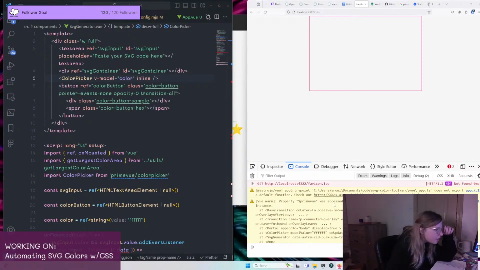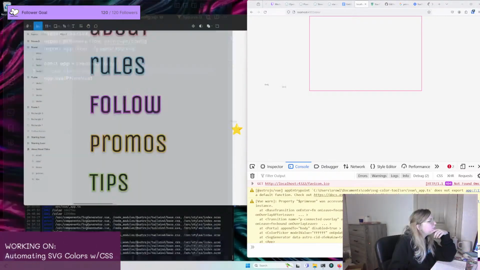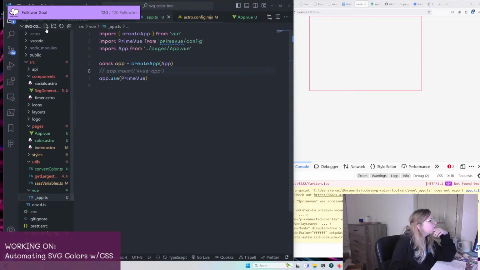All right, let's see. Prime view was accessed during render, but is not defined on instance. But I think that's because I haven't mounted this. But then it's going to get mad that it's server side.